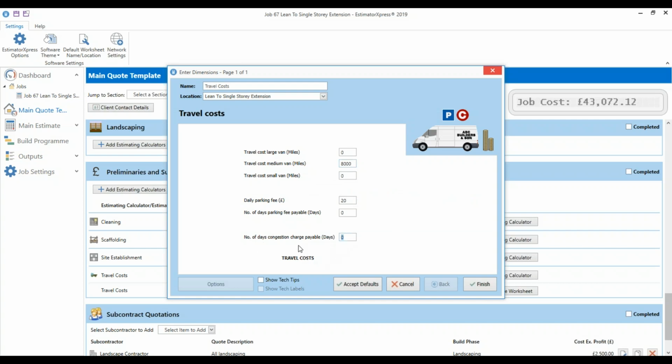If you're working out of London, there's obviously the congestion charge to consider, parking fees, number of days parking fee as well. So it could be that we've actually got that for, I don't know, 130 days or so.